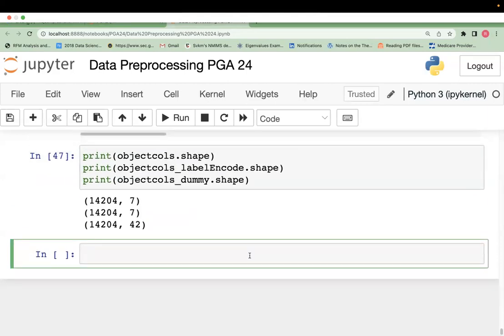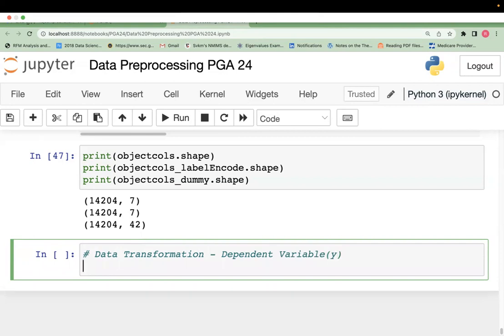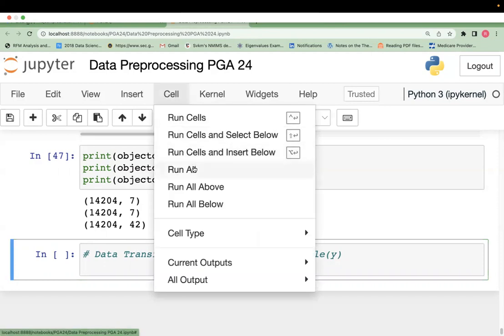Now, data transformation. We have discussed one of the things called data transformation in our pre-processing. There are different data transformations for the dependent variable Y, and there is a different set of data transformation for independent variables. First, let us understand our dependent variable Y data transformation. So all of you open the notebook and run all the cells.